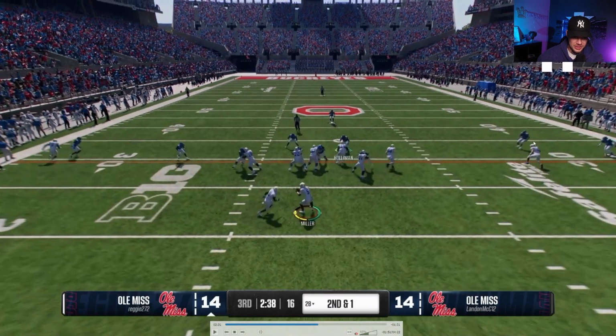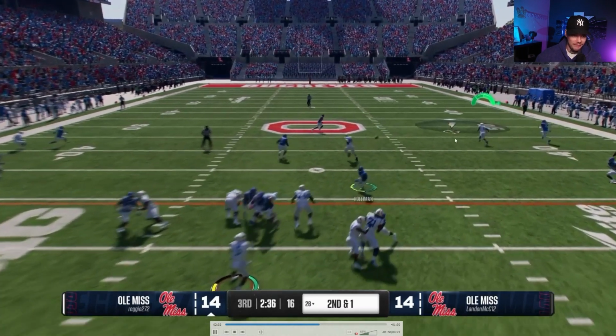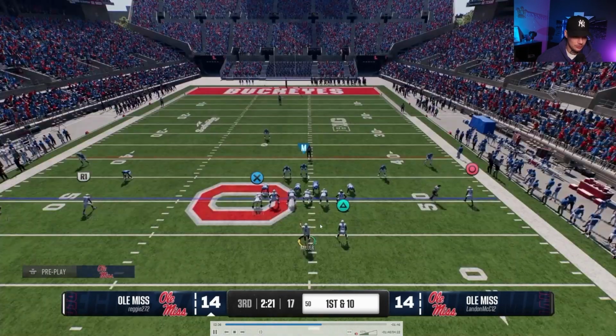Now we just want to watch this happen. He doesn't get jammed. That means he's got a free release up the sideline, and we just want to fire this up right away. Don't even think about it. Just fire that ball in there. We're going to look at it again.